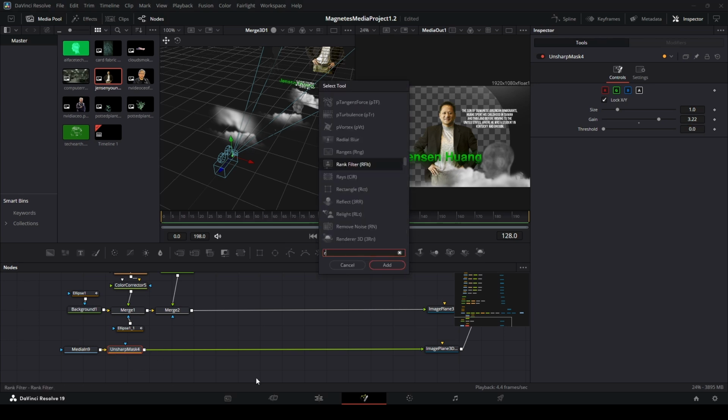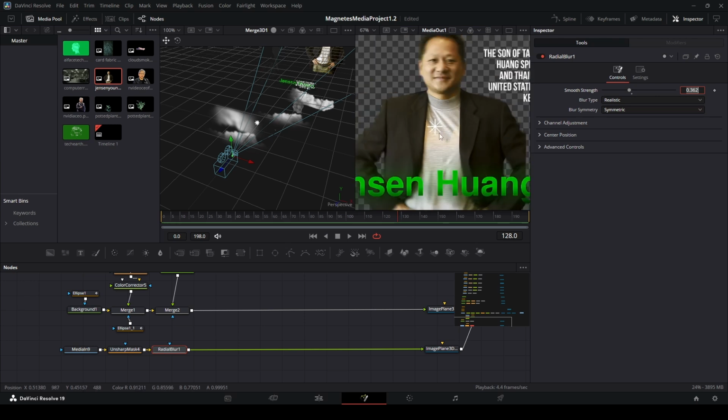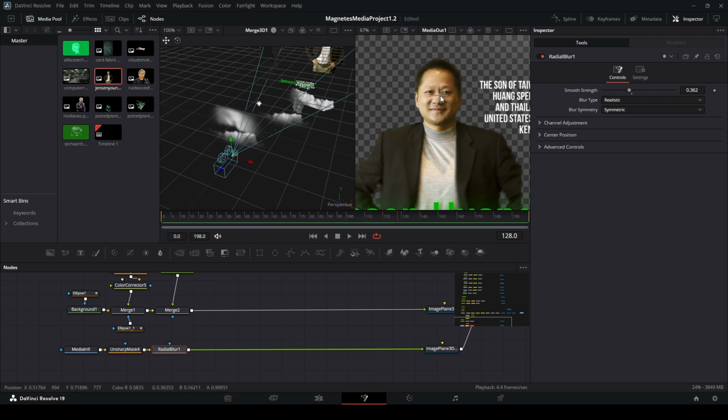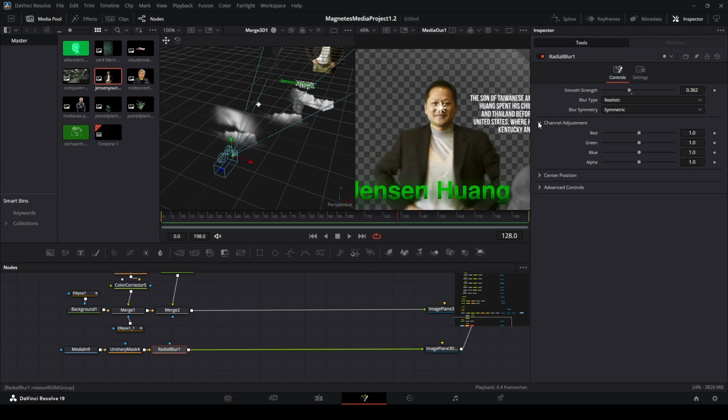We'll add a radial blur, and the radial blur will be 0.362. And you see this little star? Bring this star and move it up so you can see his face. That's what we want. We want to see his face, but everything else is not there. All right. You can see center position here too. But just move it up to his face.